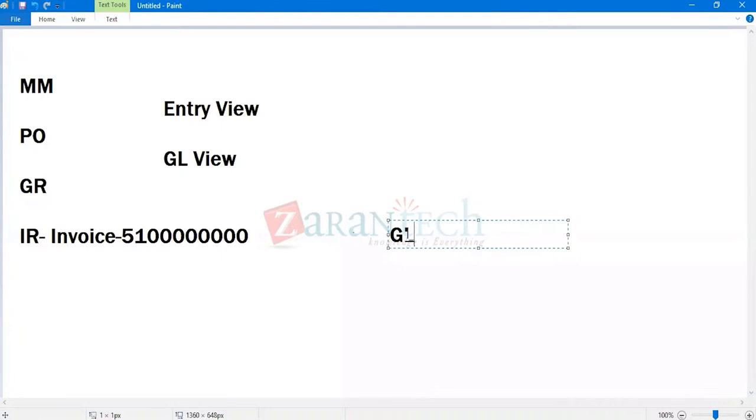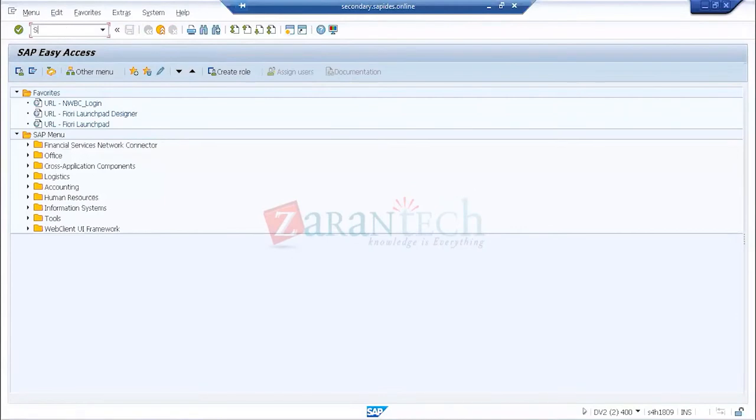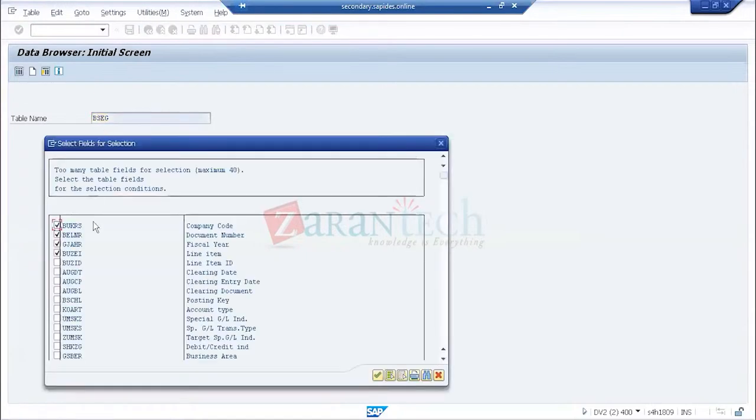Now, this document will be shown in both the tables. Now I'll go to both the tables. Very, very important. Now I'll go to SE16. First, I will open the BSEC table, and I click on the entities, and I'm selecting the company code and everything.